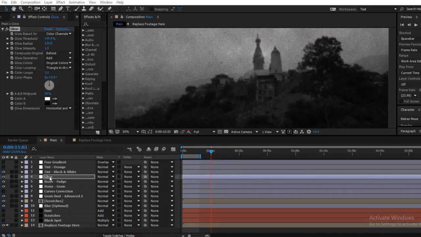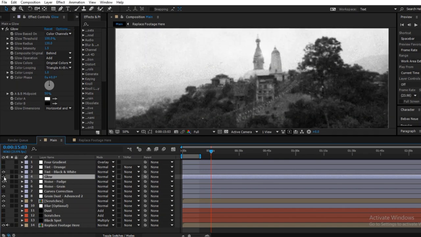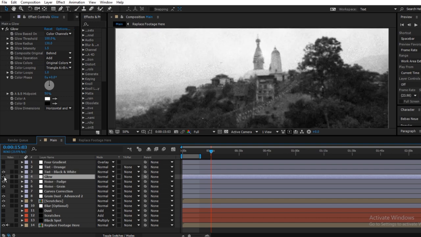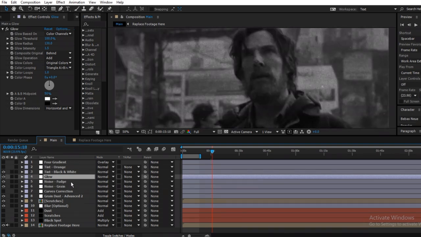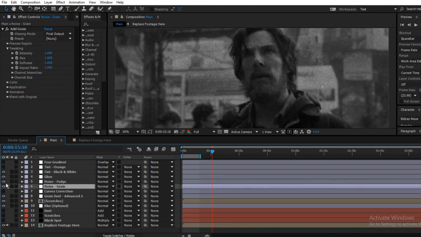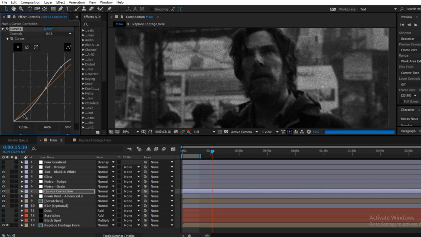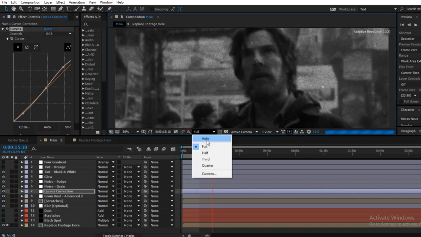Now we have glow settings, and this is suitable in some videos. Not all videos will be able to render this effect efficiently. So I will leave this up to you to decide whether you want it or not. The other settings include noises. You have fudge, grains. You can use it as per your liking, but the default settings are very much usable. Then you have curves from which you can give it some contrast just like in old movies.